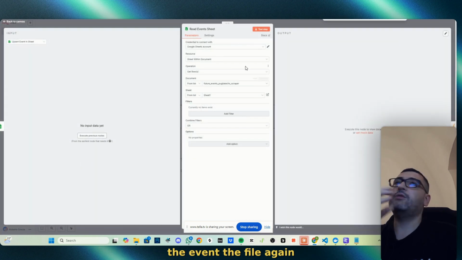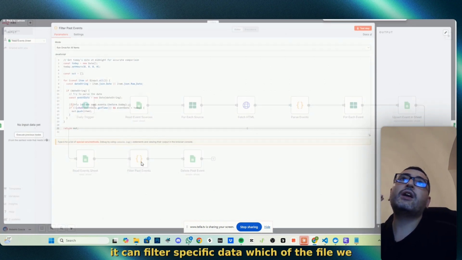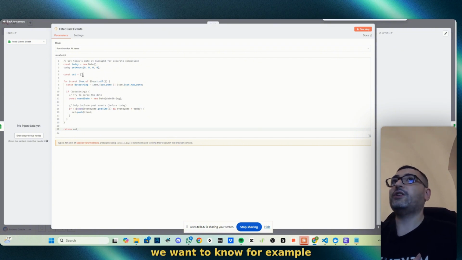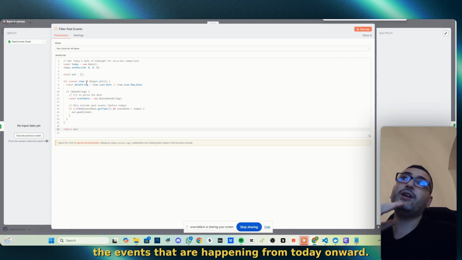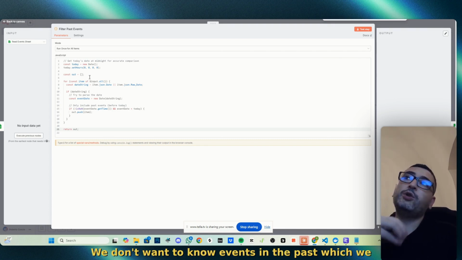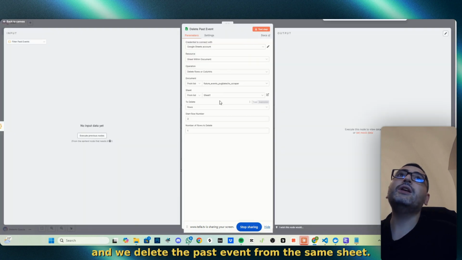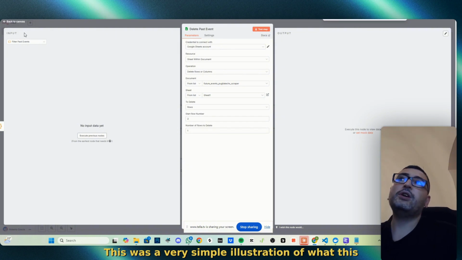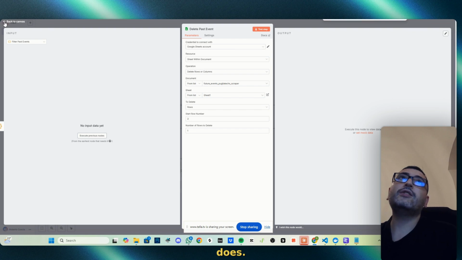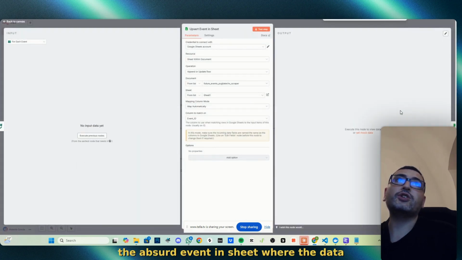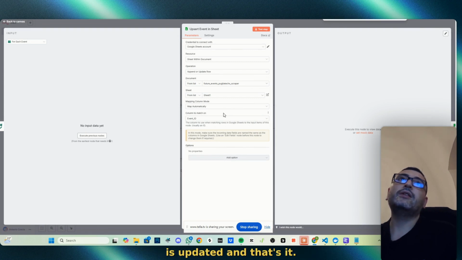Then it reads the file again, and it can filter specific data from the file we updated. We want to know, for example, the events that are happening from today onward, and that's exactly what this is doing. We don't want to know events in the past which we are not interested in anymore, and we delete the past events from the same sheet. That's it. It was a very simple illustration of what this does. As you can see, the main one where the data is updated is the upsert event in sheet, where the data is updated, and that's it.